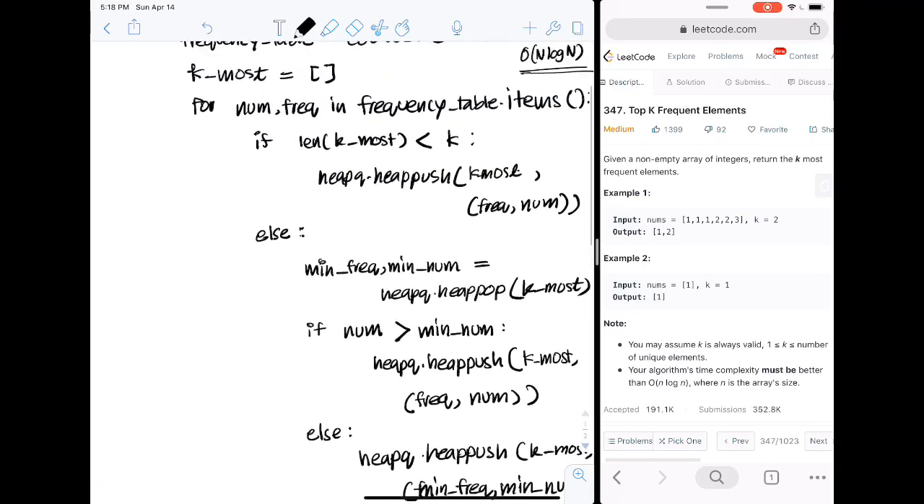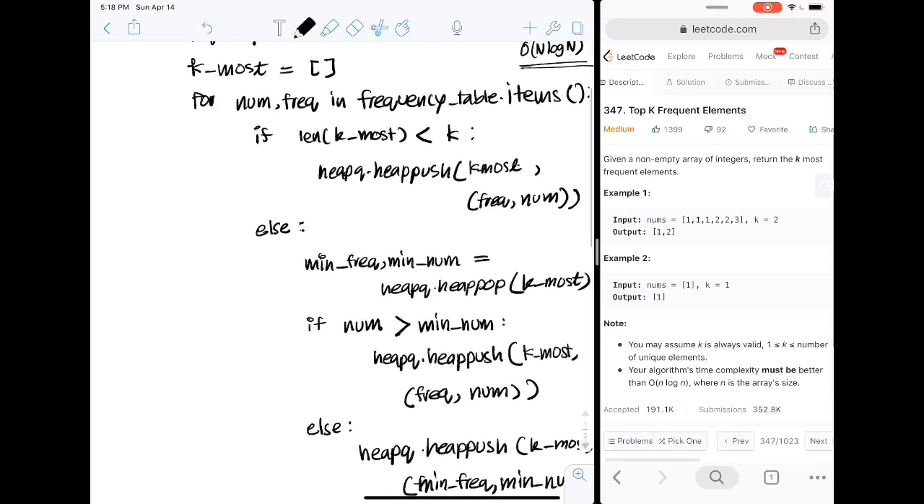And then after this whole thing is done, I'm left with a list of frequency and numbers. So from our case, what would that look like? So we know this is what our table looks like, right? So kmost is going to be an empty list, right? So I get 1, 3 for num frequency in frequency table dot items. Is length of kmost less than k? It is. So what I do is I simply push this thing. So I do frequency, comma, the number.